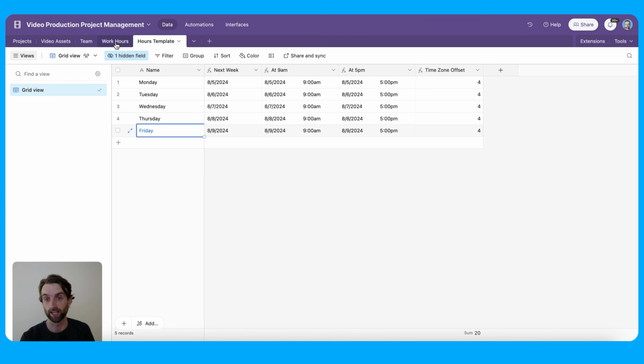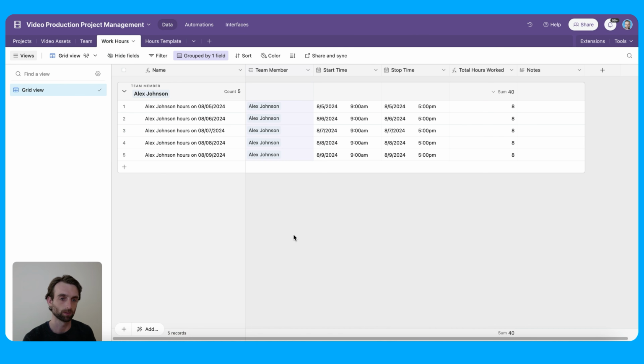And then the other piece of setup that I want to show you is just that we've got this work hours table. And this is where we're actually going to create those work hours records. It's got a start time and a stop time, the name of the team member who's recording those hours, calculates the total hours worked based on the start and the stop time, and then you can add notes for what you did.